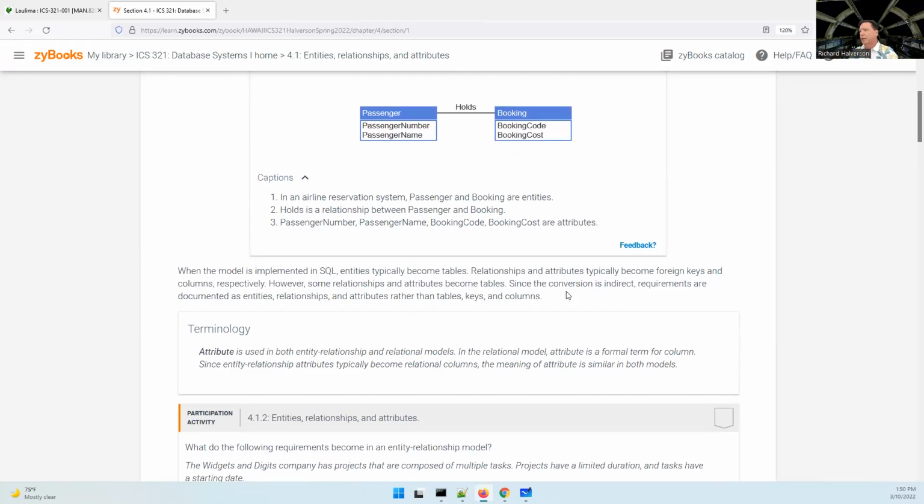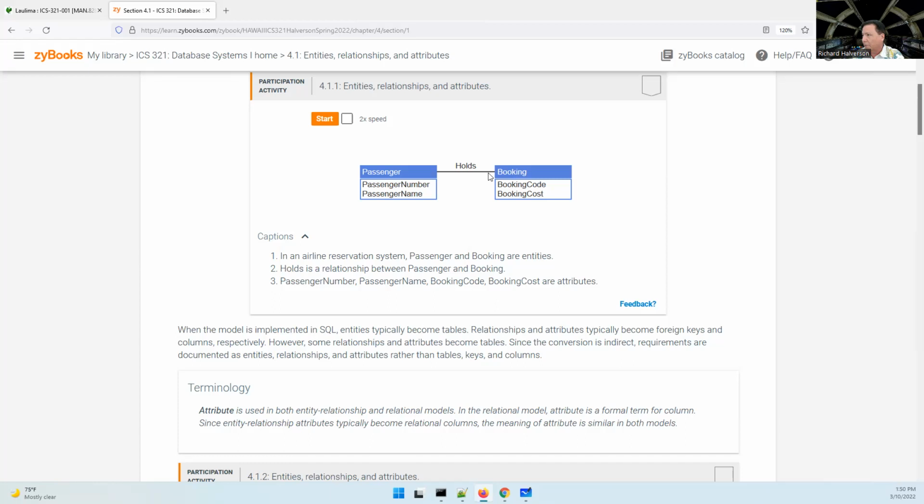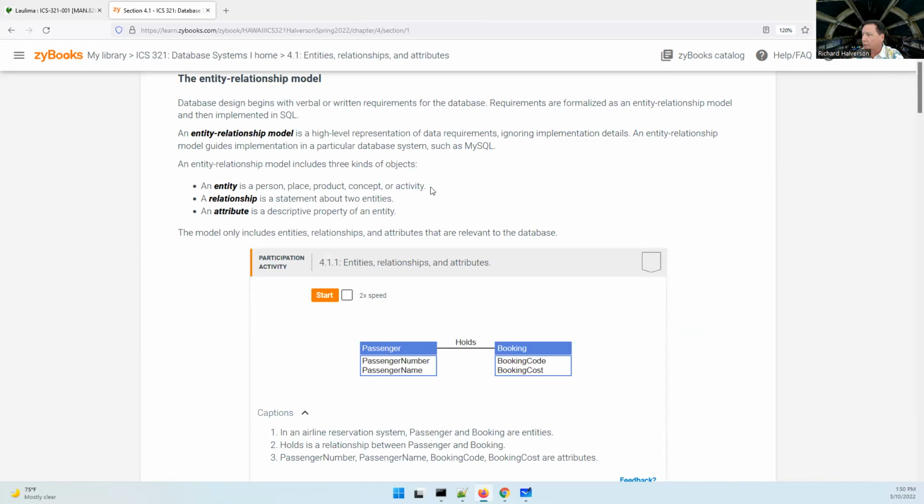From the entity relationship diagrams, you should be able to derive the tables and the relationships between the tables of your database. So this defines these concepts. An entity is a person, place, product, a concept, or an activity. A relationship is a statement about two entities. These are two entities. And then attributes are descriptive properties of an entity, like a passenger can have a couple of attributes here, a passenger number and a passenger name.